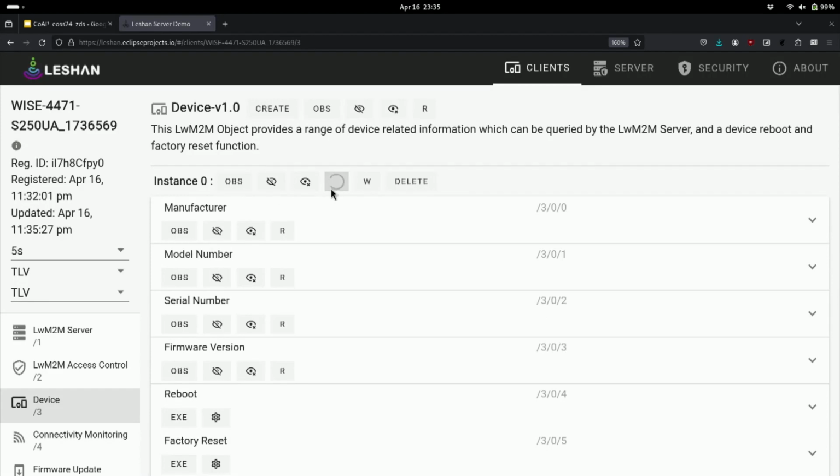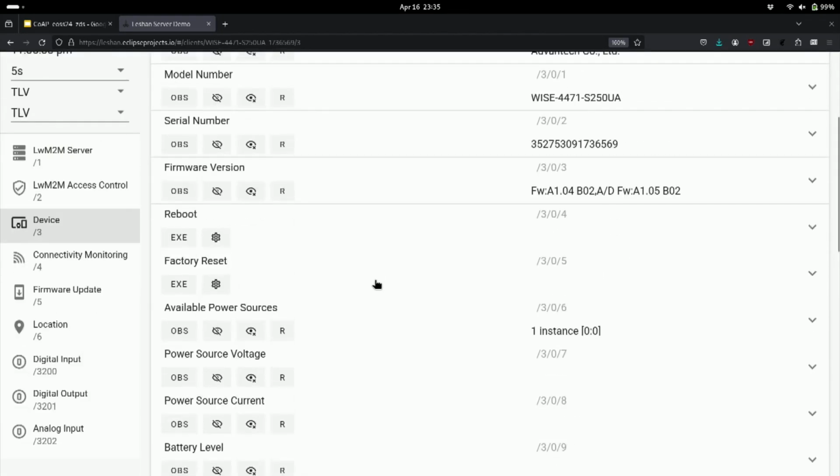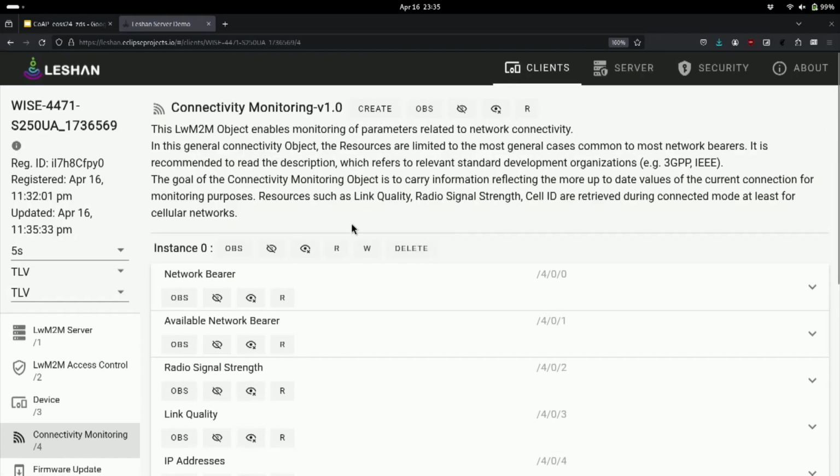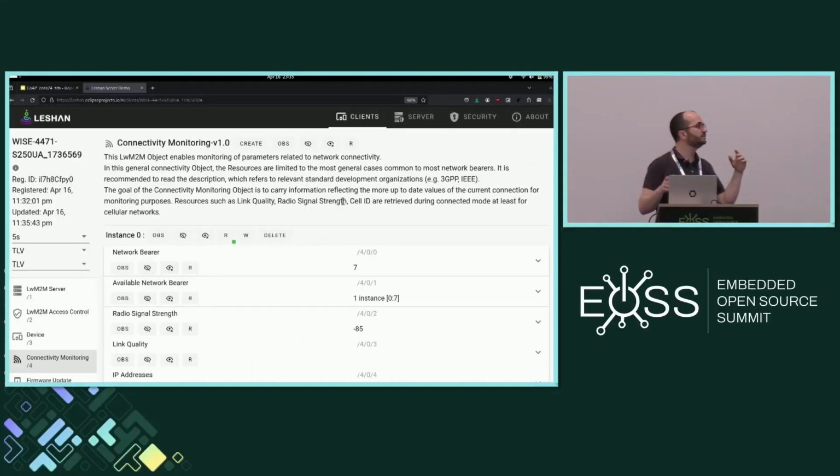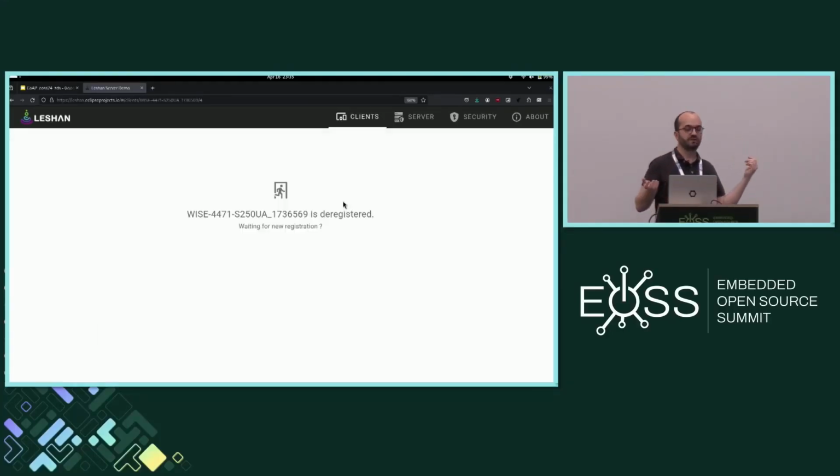object is looking like that. You have all the information you need to populate if you want to conform with the standard. For connectivity monitoring, it's a bit the same. You do a read. So as you can see, the read is very slow, well, very slow. It's taking 2 seconds because this is an NB-IoT device.